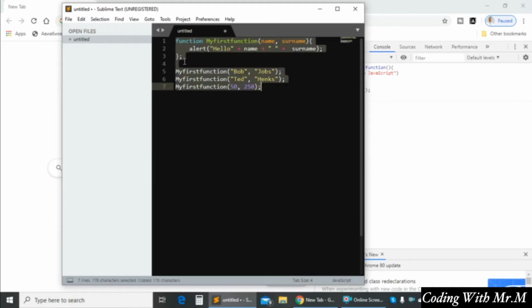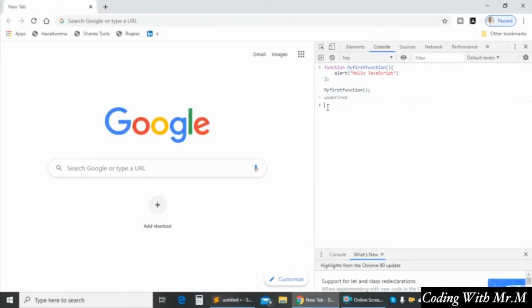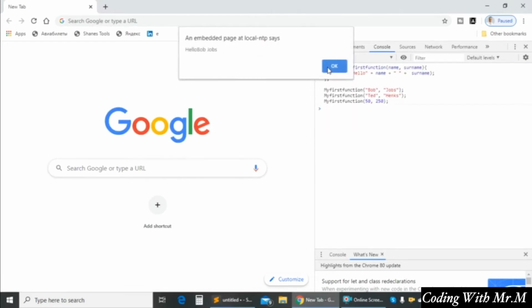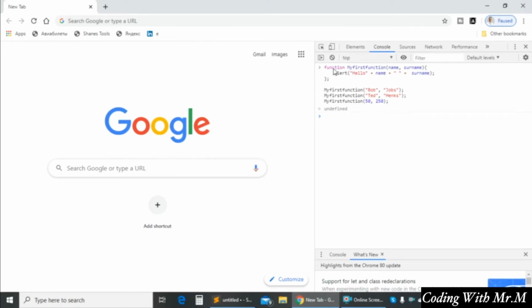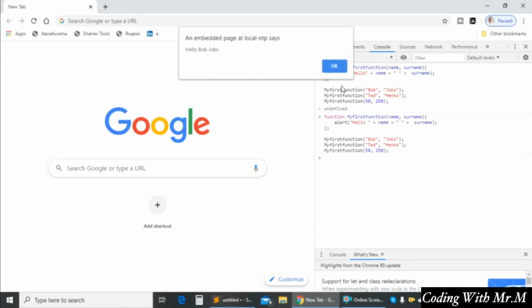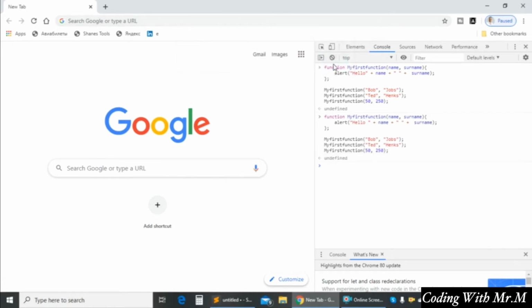Great, copy and paste. Let's clear this one first and then put. Hello Bob Jobs, hello Ted Hanks, hello 50 to 250. That's the result. So we forgot to put a space after hello, and do it again. Now hello Bob Jobs, hello Ted Hanks, hello 50 to 150.